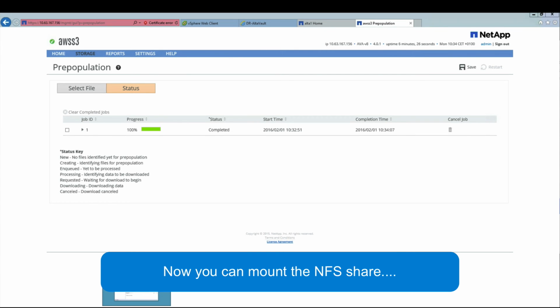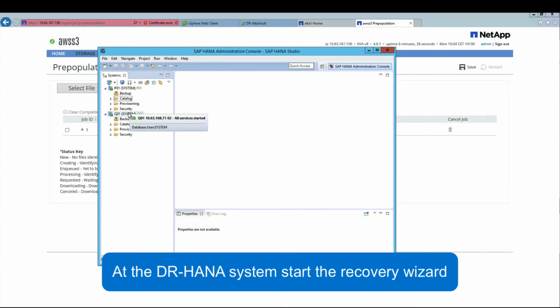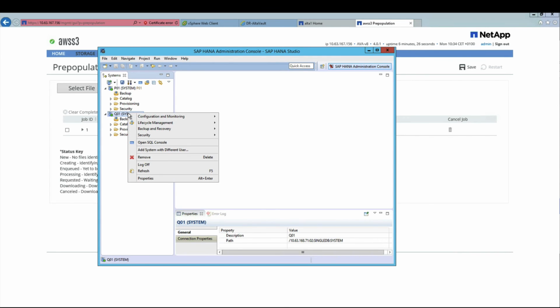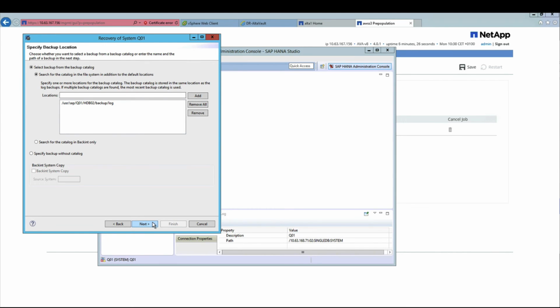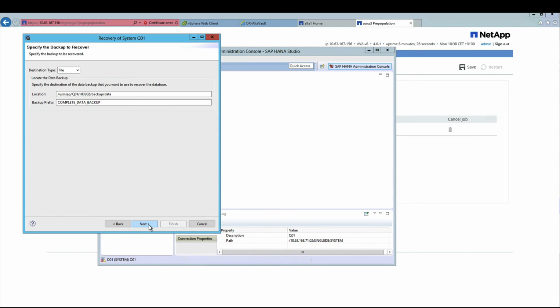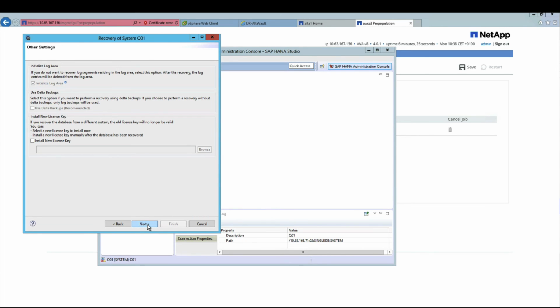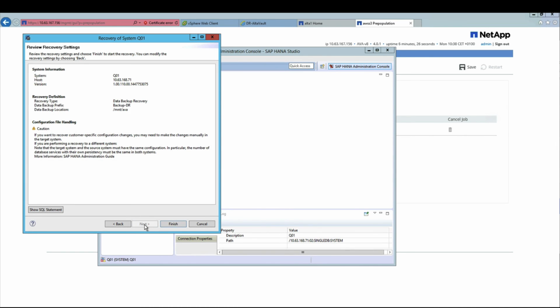So after the share has been mounted, we start the recovery wizard. Back to the HANA Studio and the DR HANA we have prepared in the cloud. We start the recovery wizard, choosing a backup without the catalog, since we just want to recover the backup that the DR HANA is not yet aware of. Select the mount point depending on where we've mounted the AltaVault share, select the file name we've chosen during the backup, and start the wizard. There's an option, if it's a new system, to also install a license key. We skip that for the moment.